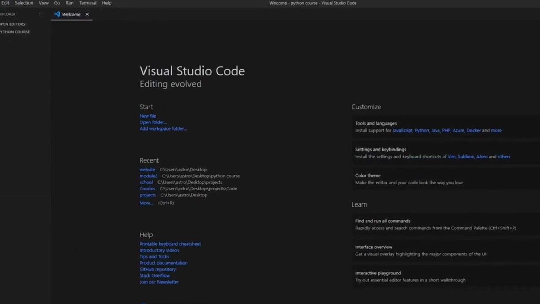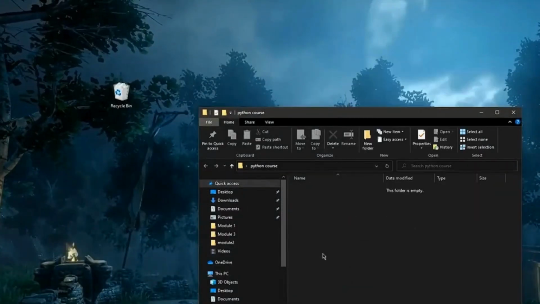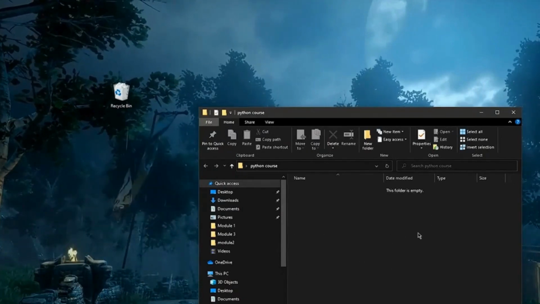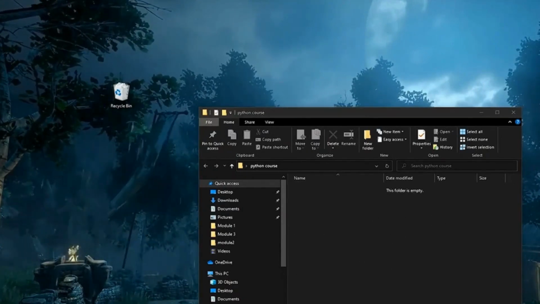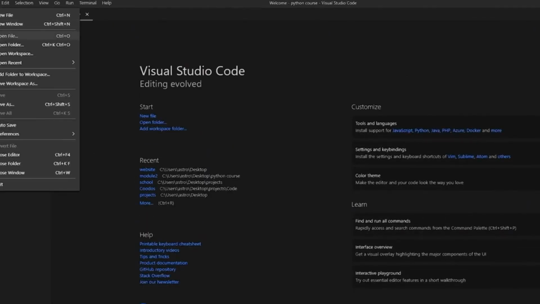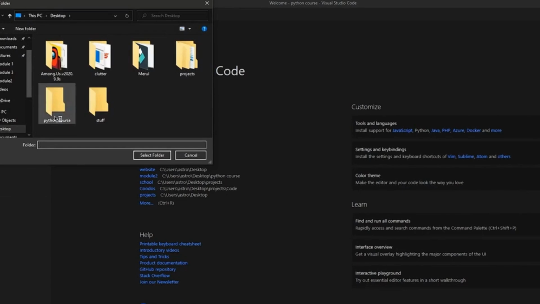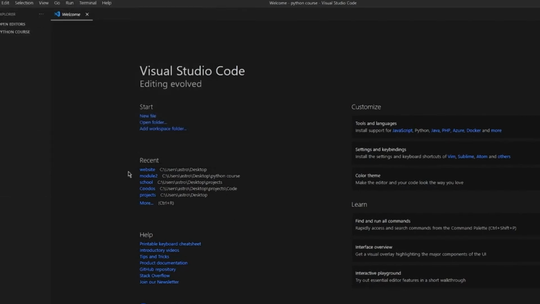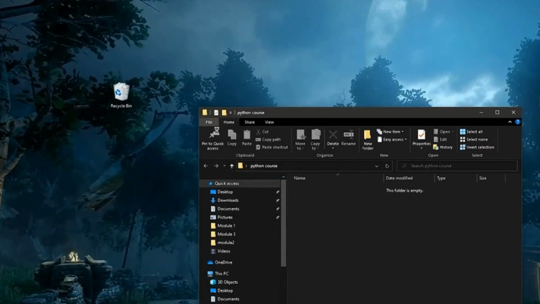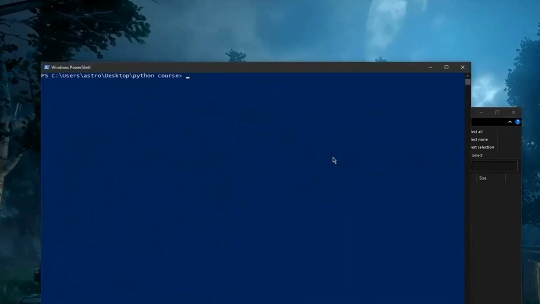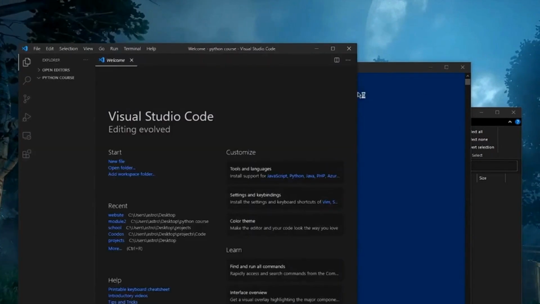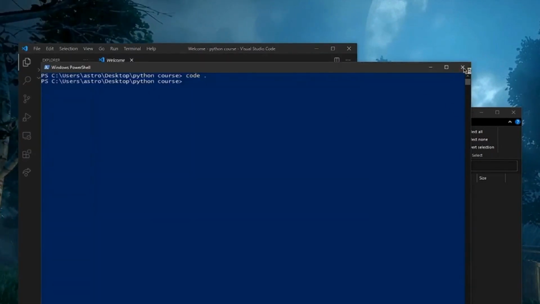Now, some of you might not have that option because you did not check it during the installation for Visual Studio Code. So I will give you another way you can open a folder in Visual Studio Code. One more method is to just open Visual Studio Code, click on File, Open Folder, and select that one. You can open it in another way actually. You click on File, Open PowerShell, and then you type code space dot. This way also it opens it in the current directory.